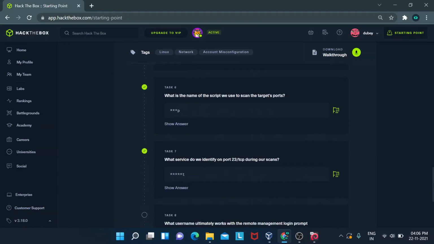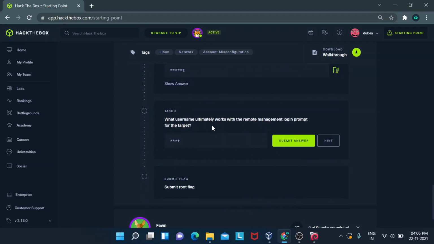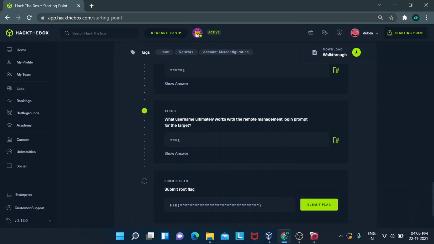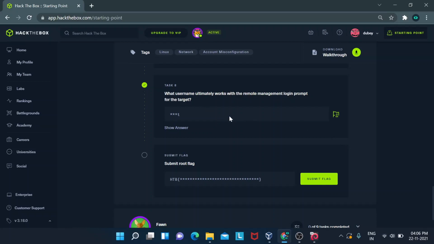The next question over here is, what username ultimately works with the remote management login prompt for the target? So most of the Kali Linux machines have root over here. So I'm going to be answering this with root, and it even ends with the letter T. And that's the correct answer, I guess. Yes, it is. Okay, so as we know the username's root, let's try to connect to this machine and get our root flag.